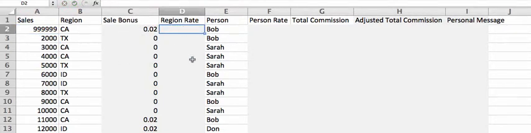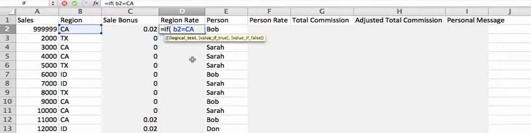Let's do another one. Let's say if California then have a 5% rate, otherwise have a 2% rate. So we're going to do our if statement, and now we're going to compare text. So we're going to do B2, if B2 equals CA. Now if I just write CA, Excel gets a little bit confused. It thinks that CA is something like a reference to a cell or a formula or some sort of named cell. In order to tell Excel I want to compare it to a string, I'm going to wrap it in quotes.